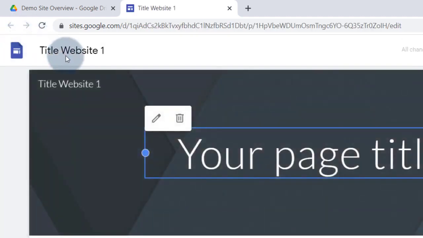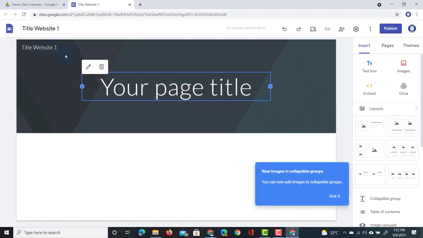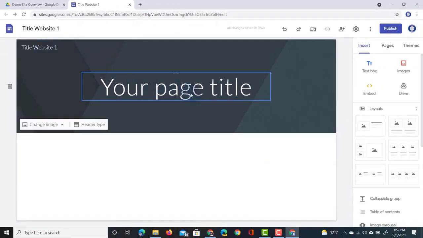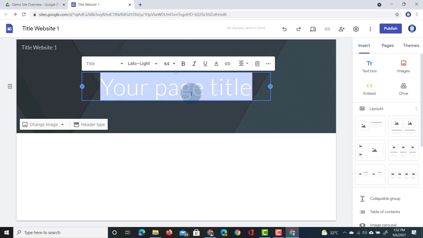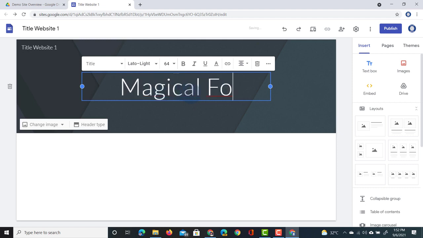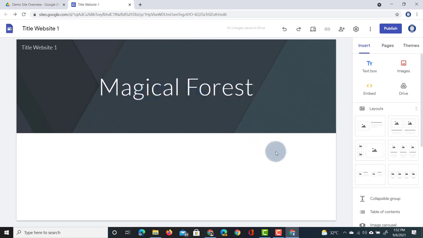Next to that, we will have our site title. Now, we can change this title. It will automatically change up here. However, this area is not part of the title. This is our page header, and we can give a completely different title here. So let's just add Magical Forest as our title. This title is part of the header.